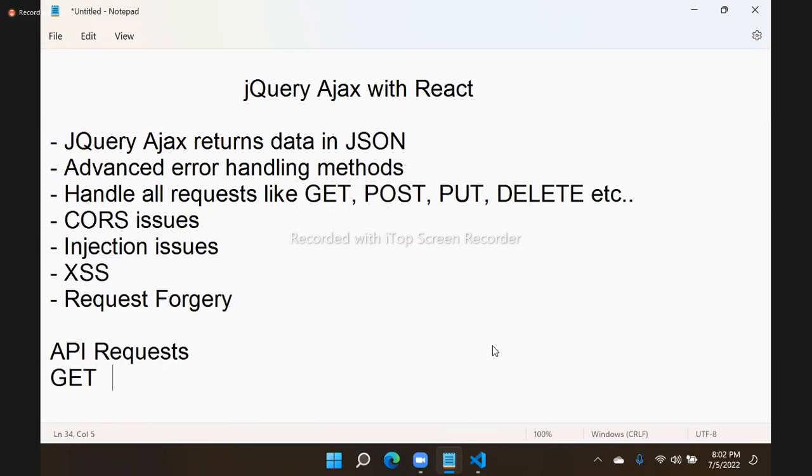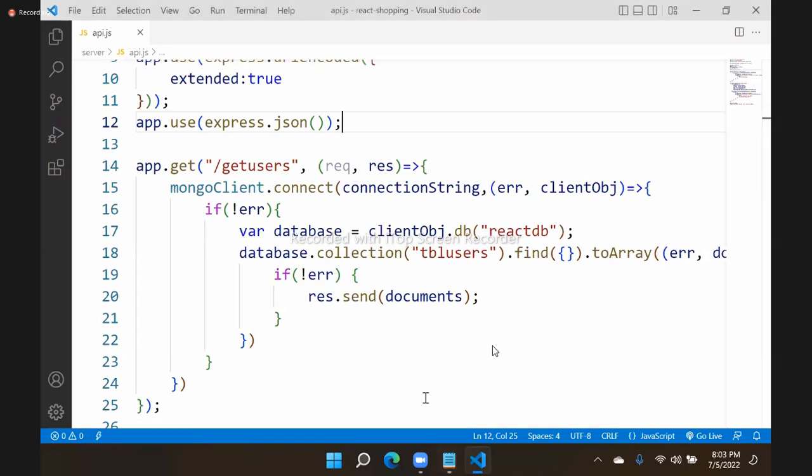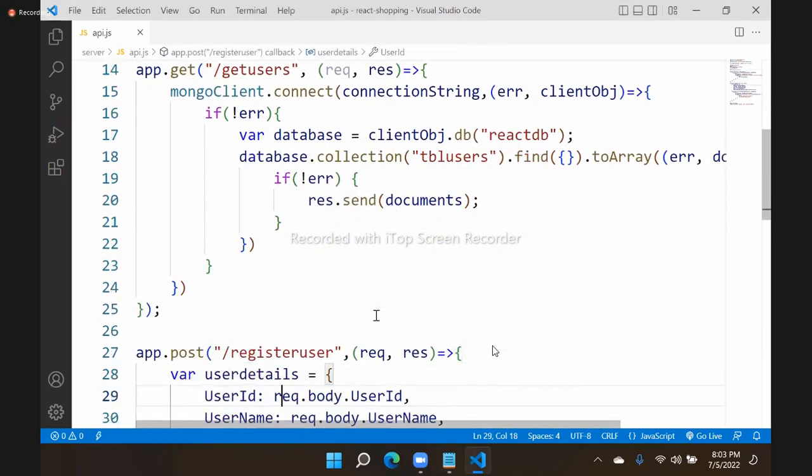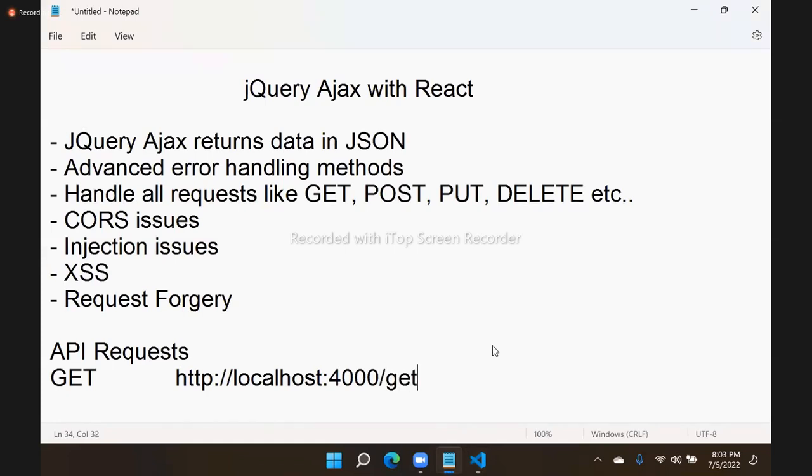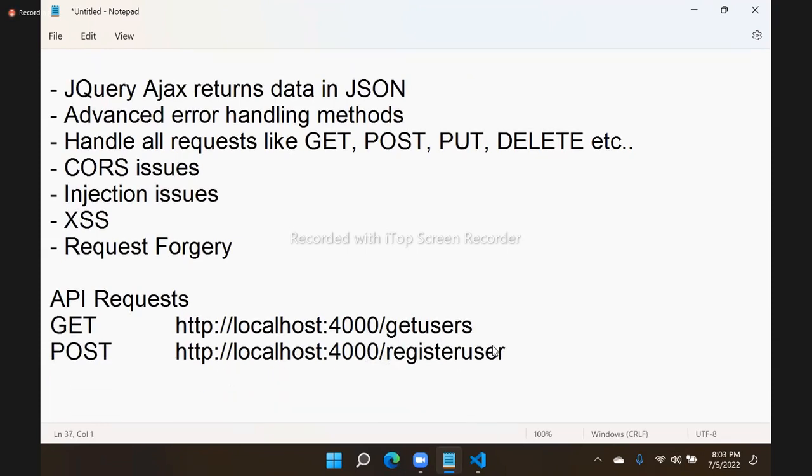One is GET, it is http://localhost:4000/get-users, on port number 4000. And we have a POST method, http://localhost:4000/register-user. These two methods are there.